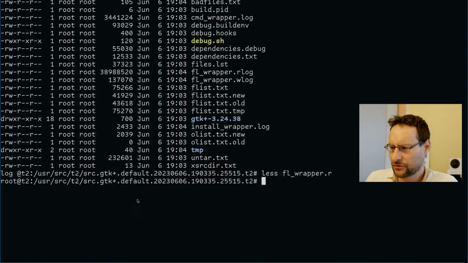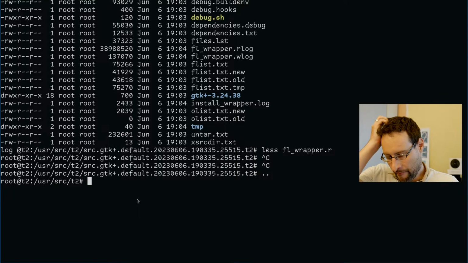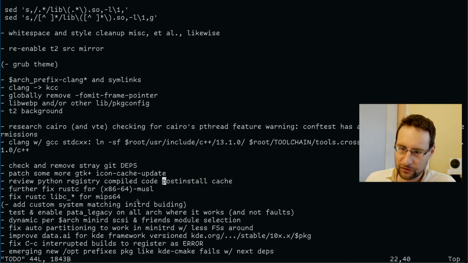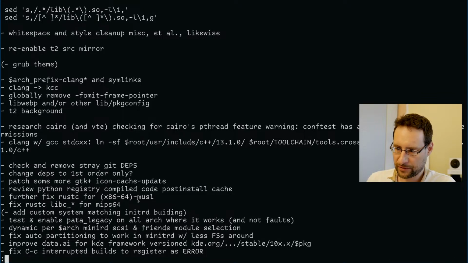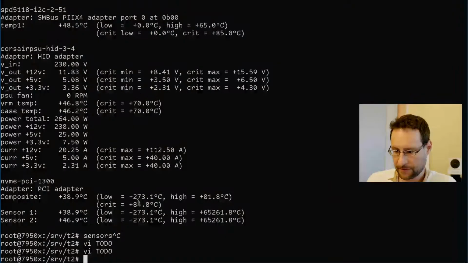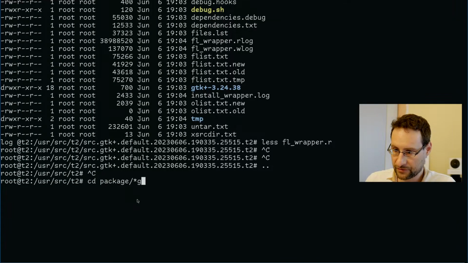I wonder if it's really used. Maybe that is completely arbitrary, a stray. Theoretically, I wonder if it's possible to change depths to first order only, like only depend on Python and not its libraries, maybe. There's more here, so let's try GTK. But that is for another day.